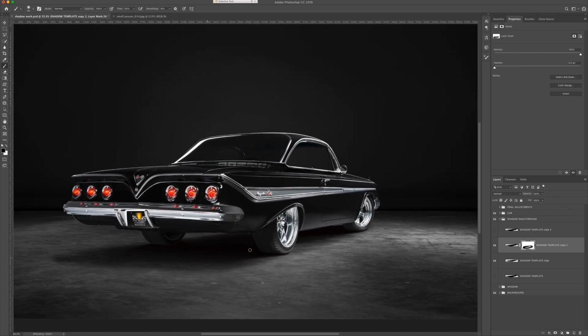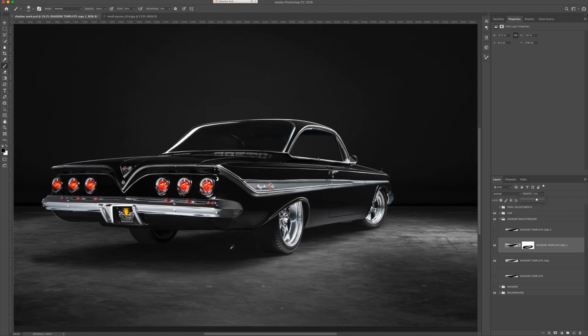So it's very dark at the back. What I'd probably do in this case is just bring the opacity of that layer down a touch. So we're getting a little bit more of that detail and that texture on the ground below, but you're still retaining that shadow's shape here. I think that's looking good.